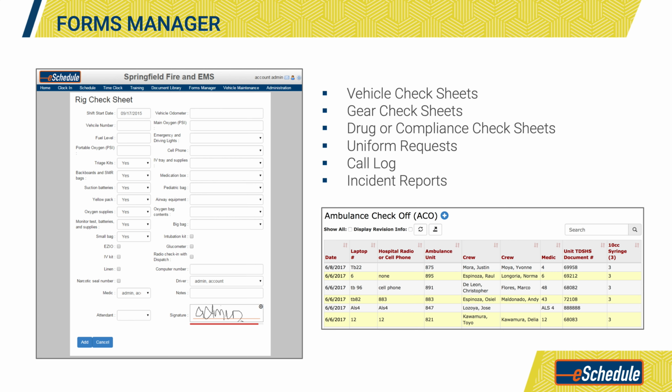We have hundreds and hundreds of different forms in the system. So you tell us how many forms you need, what fields or questions you want to ask on the forms, and then those can be created in eSchedule. We actually at this point take care of building all those forms for you. So if you have a paper form today, or maybe it's an Excel or some other software program, get those over to us and we'll take care of setting those up for you. So any paper form or electronic form for the most part can be built.